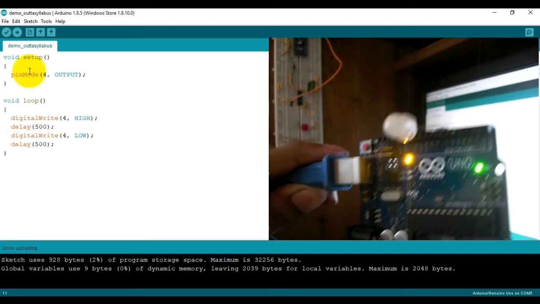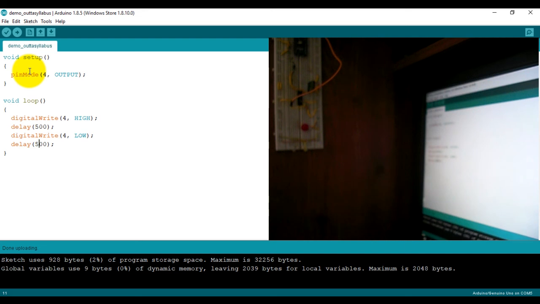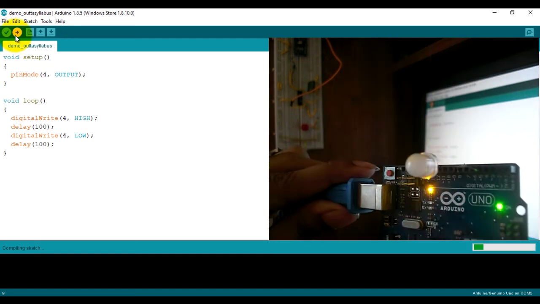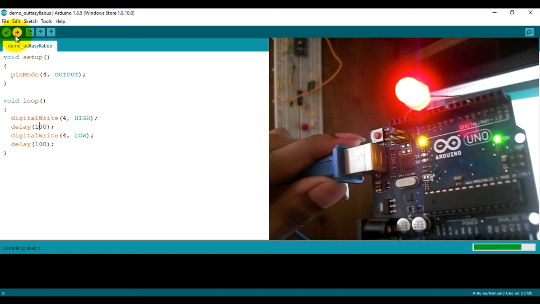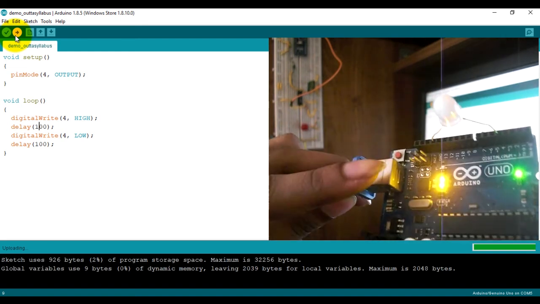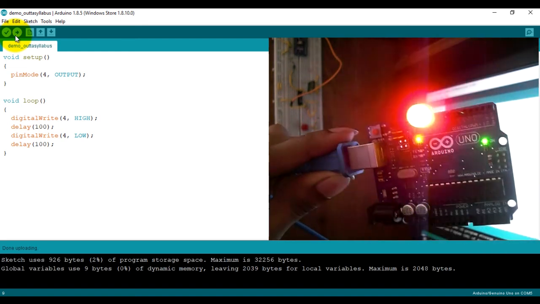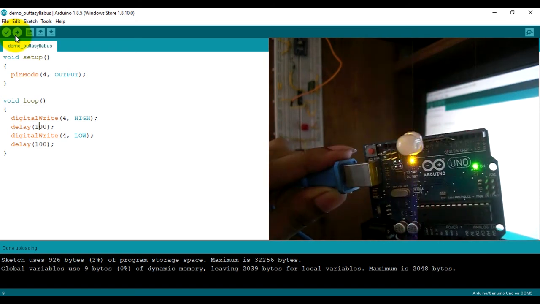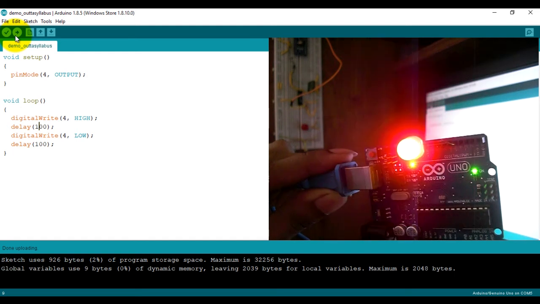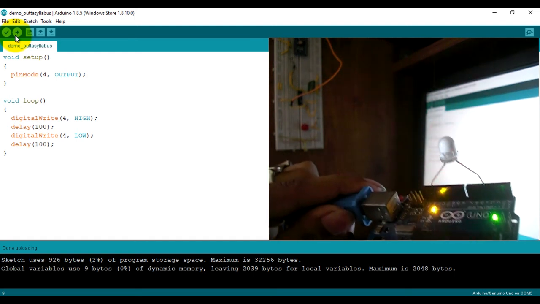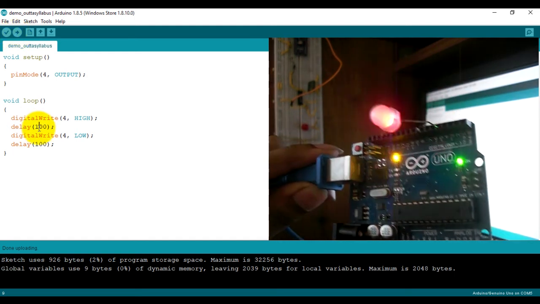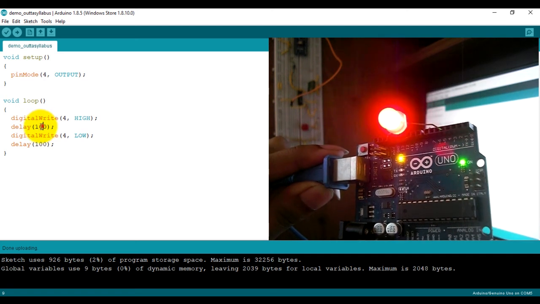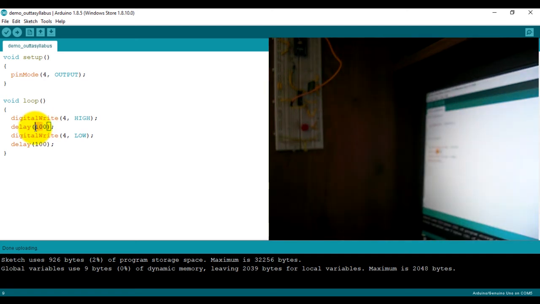So if we put 100 milliseconds in there, let's see what happens. Again upload it. Again the RX TX LEDs will flash, and see, now the on and off time delay is actually 0.1 second. So that's why it's blinking according to that. Now maybe I will reduce it a little bit more. Let's see what happens.